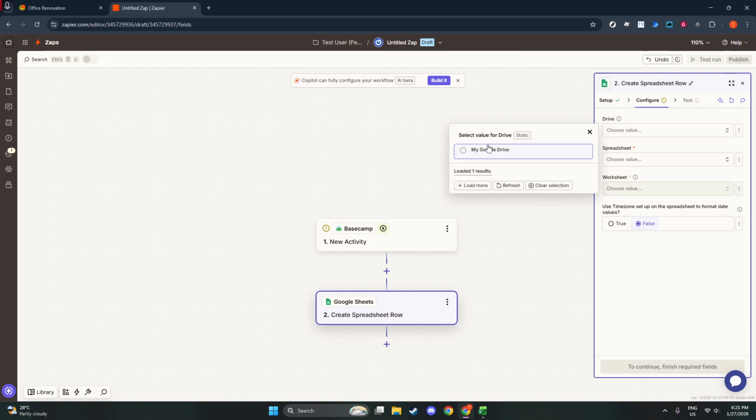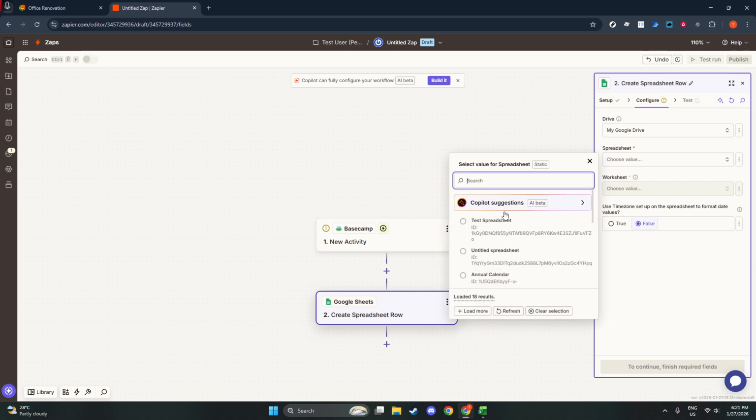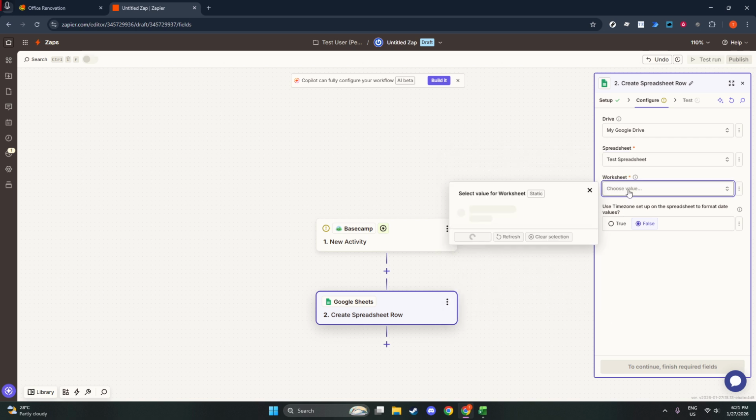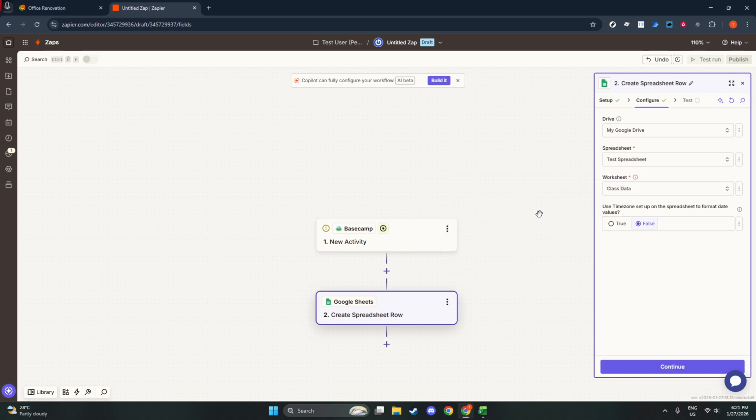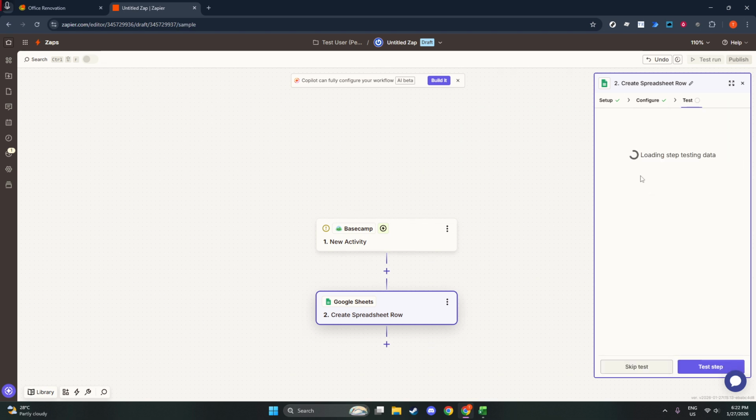Now, map your fields. Zapier will pull in sample data from Basecamp and show you fields like the to-do name, due date, project, and who it's assigned to. Click into each column in Google Sheets and map it to the matching Basecamp field. Keep names consistent, and if a field isn't needed, leave it unmapped.